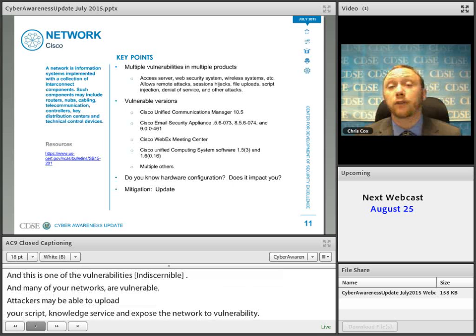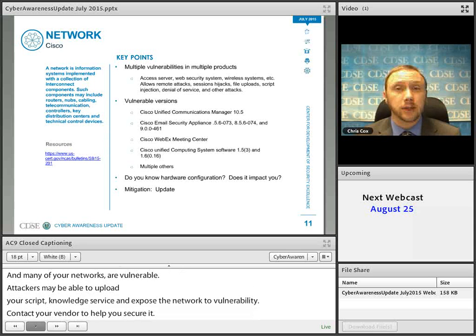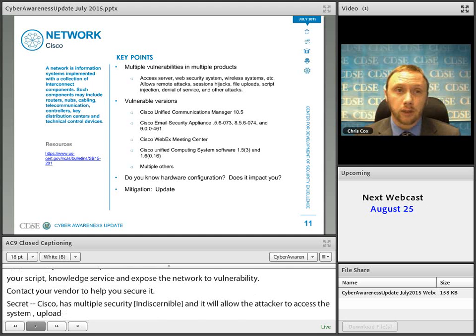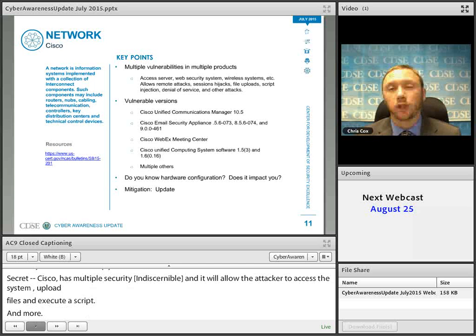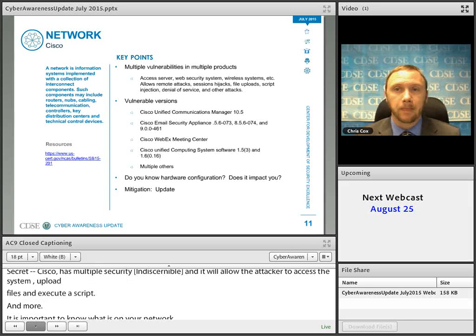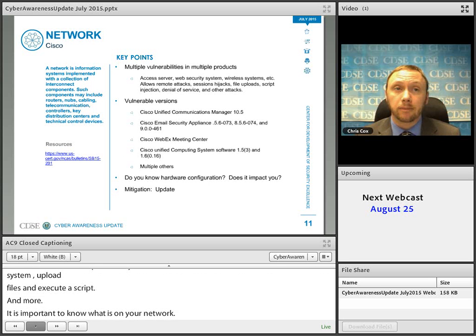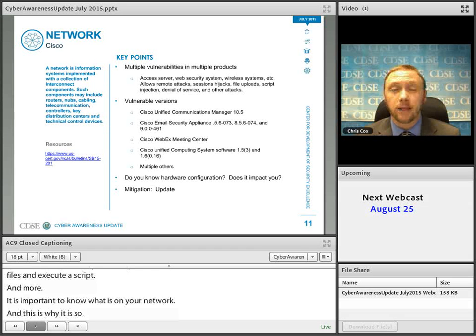Cisco is the manufacturer of multiple network components, such as those listed here. Multiple serious security vulnerabilities have recently been announced, which could allow an attacker to access the system, conduct remote attacks, upload files, execute scripts, commit a denial of service attack, and more. Many networks out there do use Cisco products, so as always, it's important that you know what's on your network and how it's configured. Again, that's why it's so important to know what's on your network, so that you can respond to these incidents a little more quickly. That way you know what needs to be updated, and you can better plan for any mission impacts due to the process.